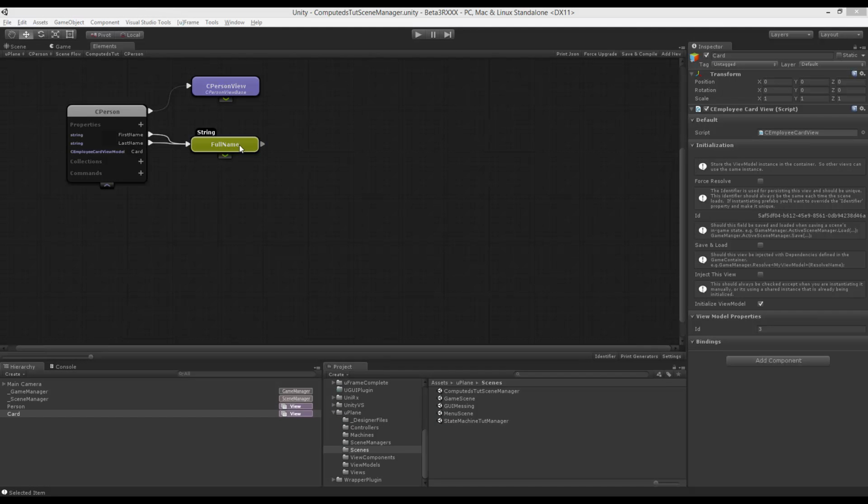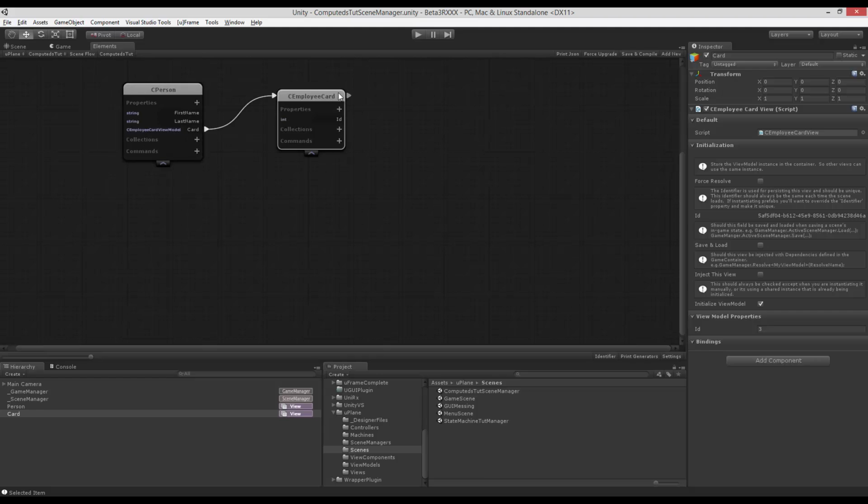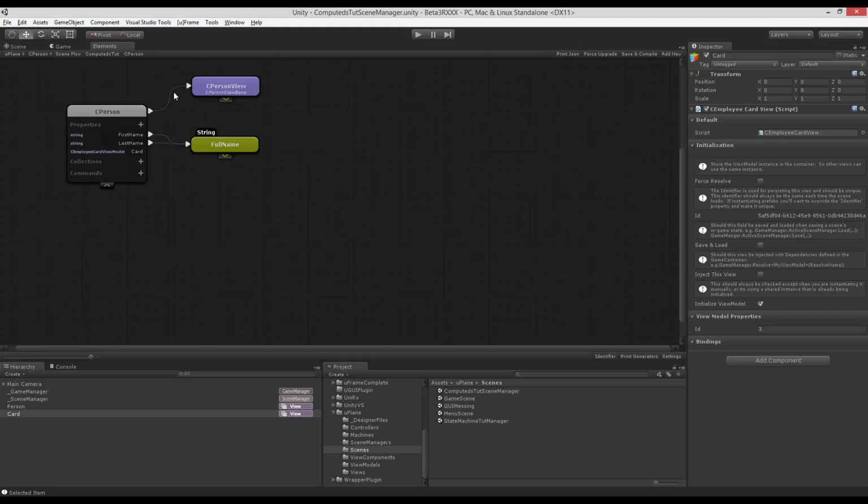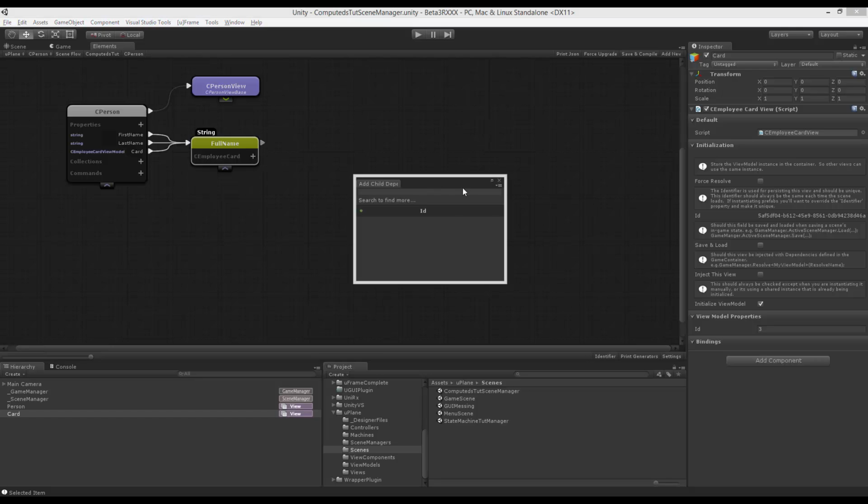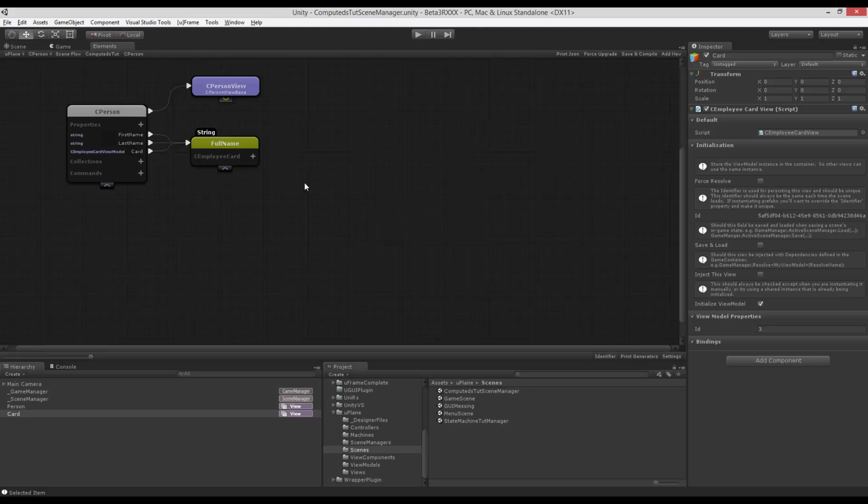uFrame allows you to make your computed property dependent on the property of the child element. Like here, I have a link to the card. Since this is an element and we have a view model, I can drag it to the computed property, expand it, and get this plus button here. If I click it, the editor will allow me to choose from all the properties of the card. In this case, I only have ID, so I'm going to use this.